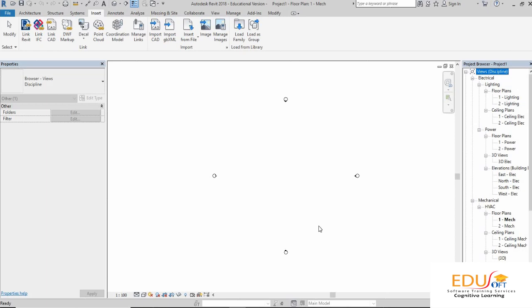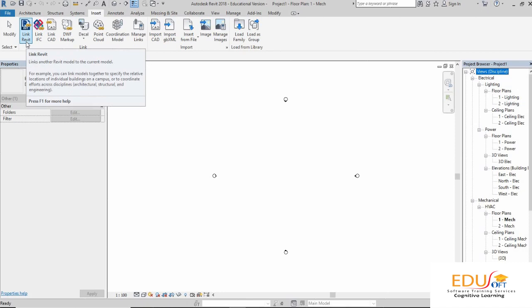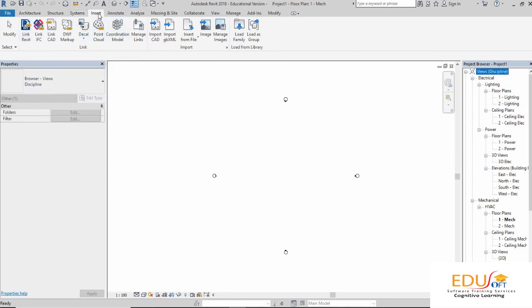Without an architectural file we cannot install any MEP services. The term we use in Revit for inserting it is Link Revit. If you have a Revit file for the architecture model, you can link that architectural model into our MEP file. For that we are using the Link Revit option inside our Insert ribbon. Here you can see the Insert ribbon and the first option is Link Revit. You have to click on that one.